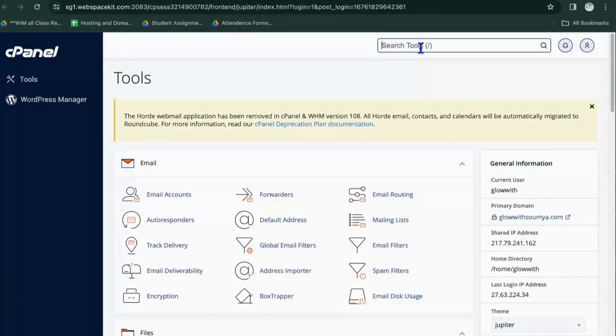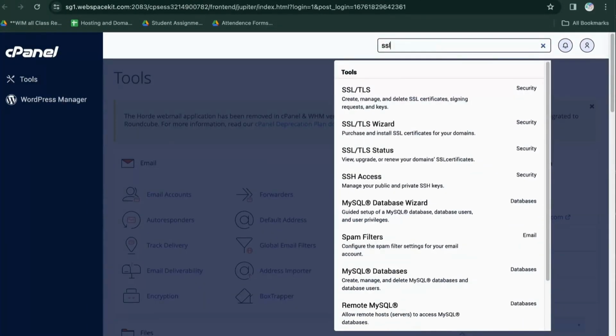Click on SSL. This is to install Secure Socket Layer, or the SSL certificate. Type SSL over here and select the third option, or else select the SSL TLS status. That's the option you have to select. SSL TLS status. We are going to install SSL in the subdomain.